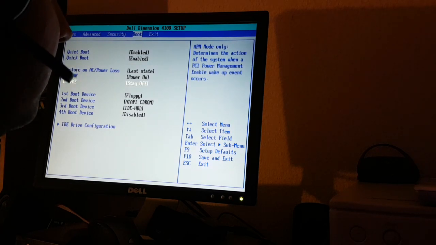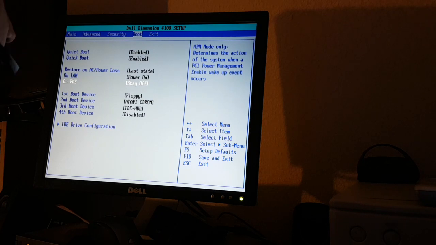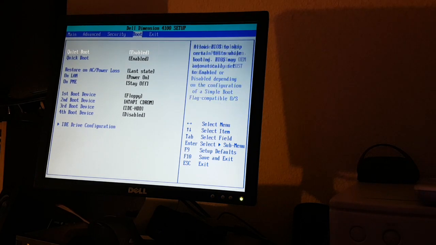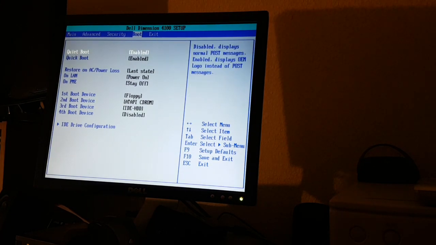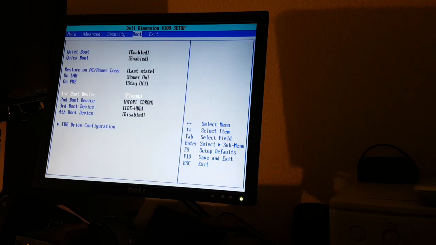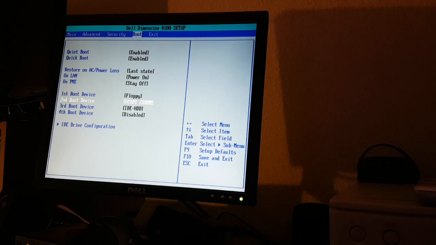APM mode only determines the action of the system when the PCI power management enable wake up event occurs. So basically, all this is power stuff. Sorry, I'm just reading this out. Quick and quiet boot are enabled. Restore on AC power loss, last state, power on LAN, power on PME, nope. Don't need to worry about this. All you really need to worry about is the boot order. Make sure the CD-ROM drive comes before the hard drive.